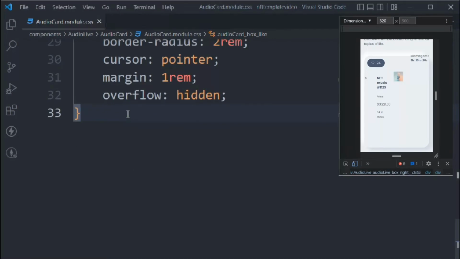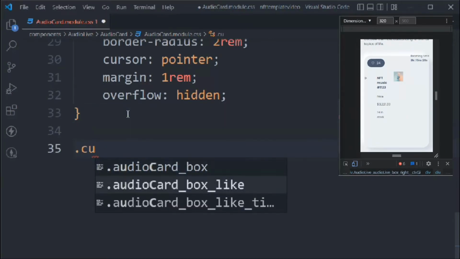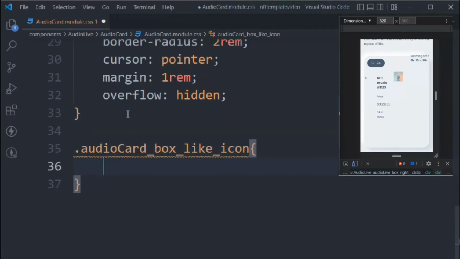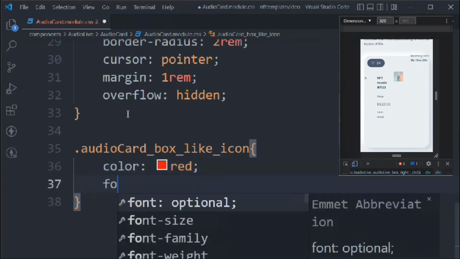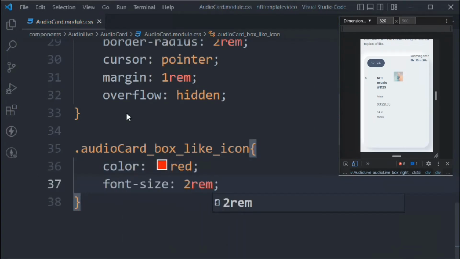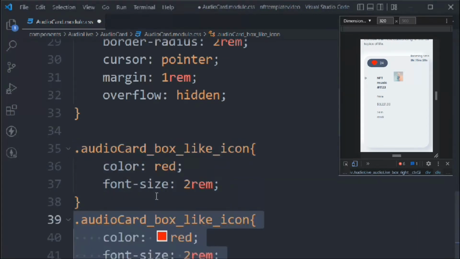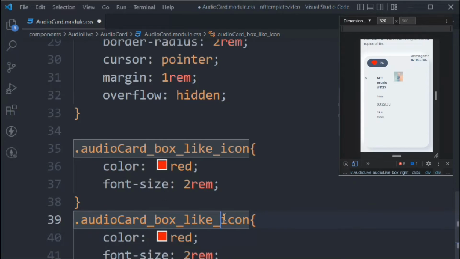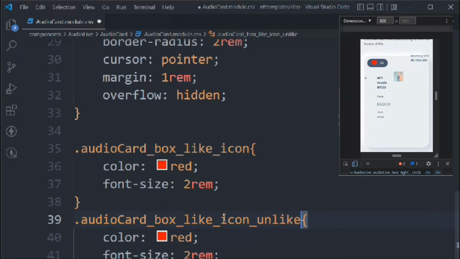Let's come down. We'll target the audio card box like icons, and color is going to be red. Font size is going to be 2rem. Okay, that looks big. Simply replicate this, and this will become, let's say, dash unlike. Okay, so now it's working fine. You can see.